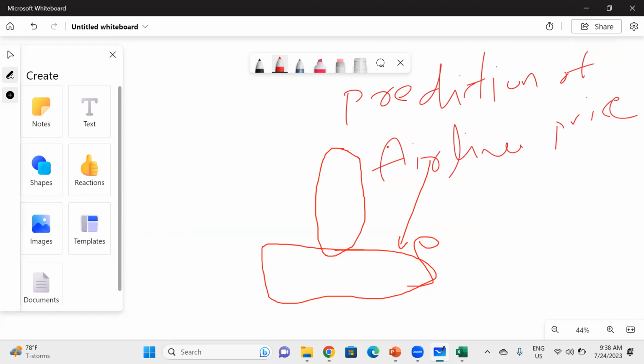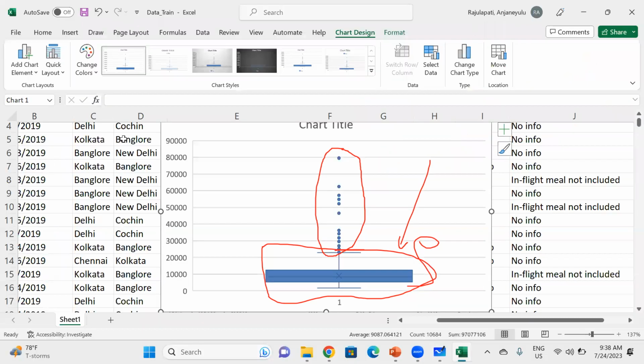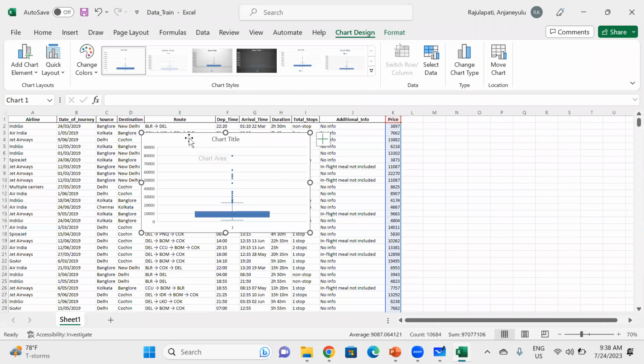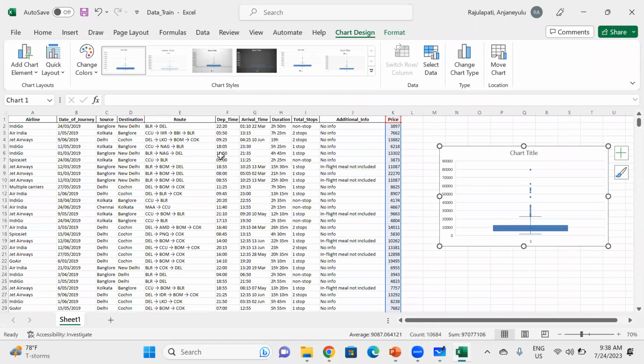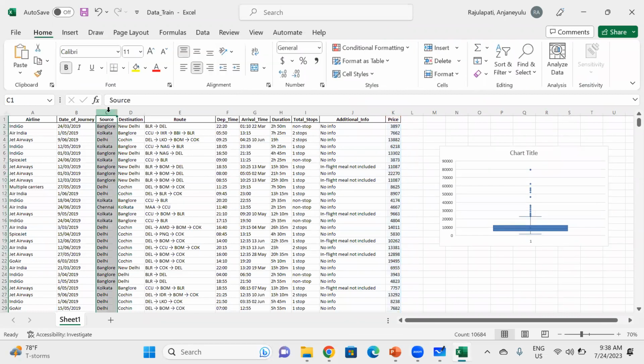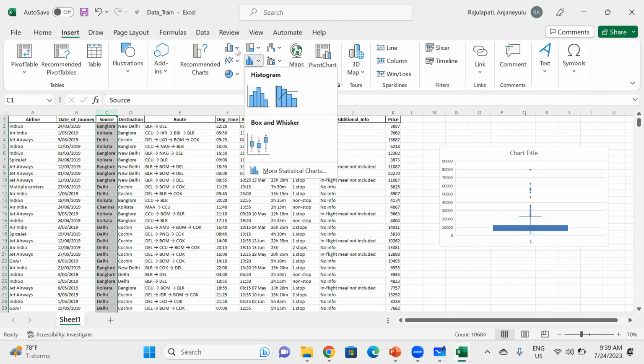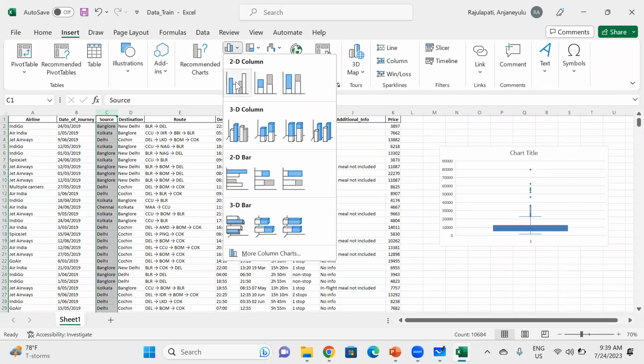Here I just described only price information. Here I show you only one graph. Now I want to know how many sources there are. Simply select the source, and here I can go ahead with a bar plot. It's a 2D plot, right?